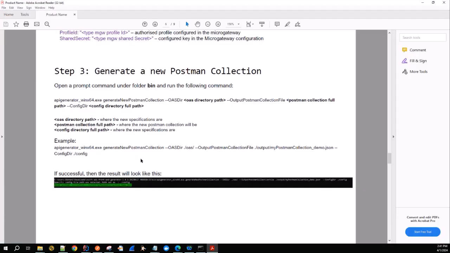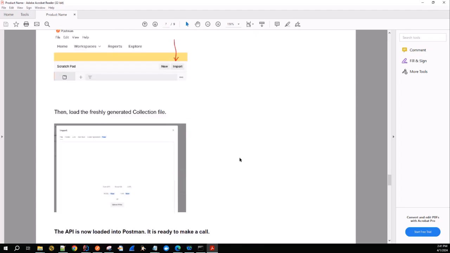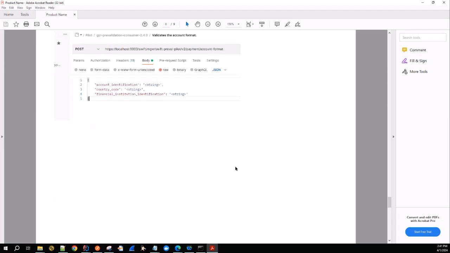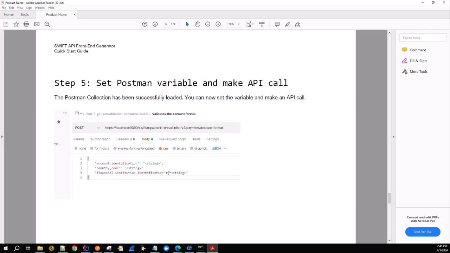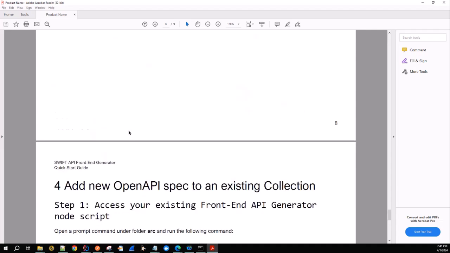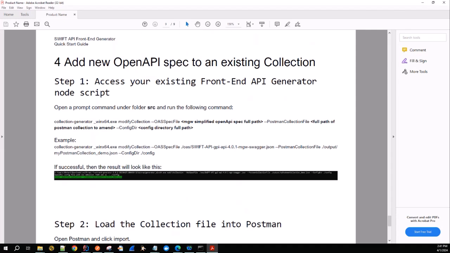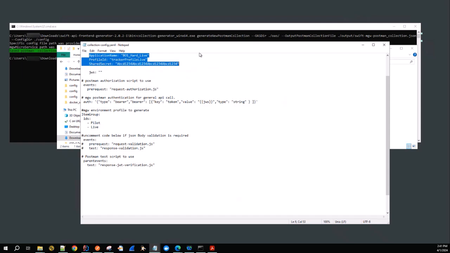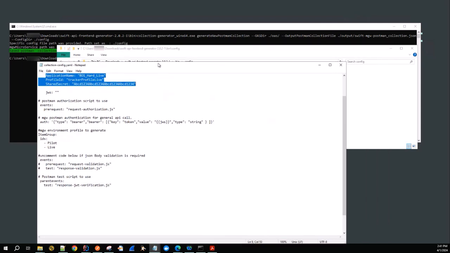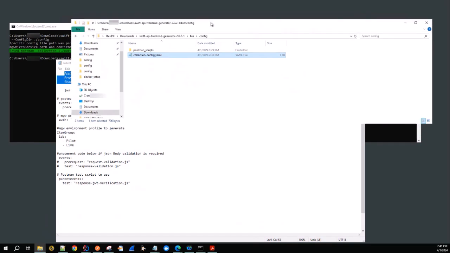So we have seen together you can generate a Postman collection and load it in your Postman. Then you can make a call straight away, an API call. You also have the capability to modify a Postman collection. What does it mean to modify a Postman collection? Let's say, for example, that you want to add a new OpenAPI specification to an existing Postman collection.